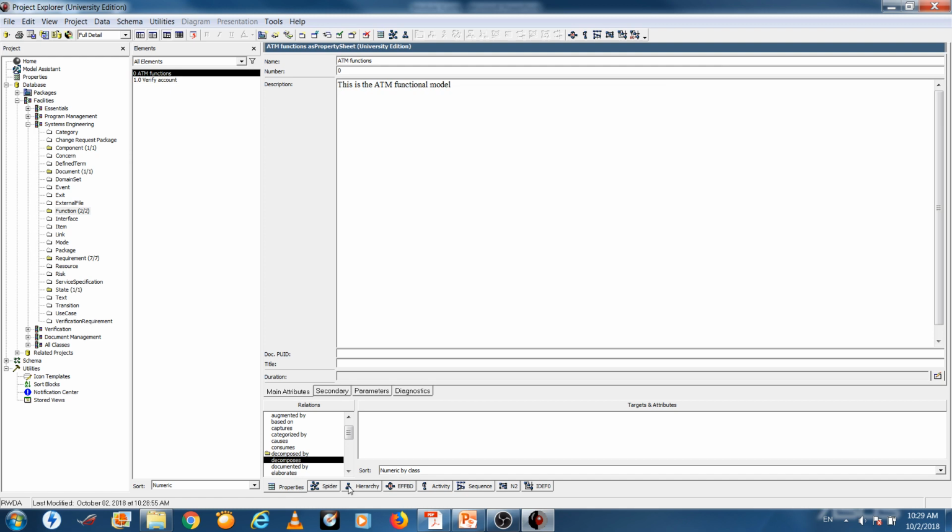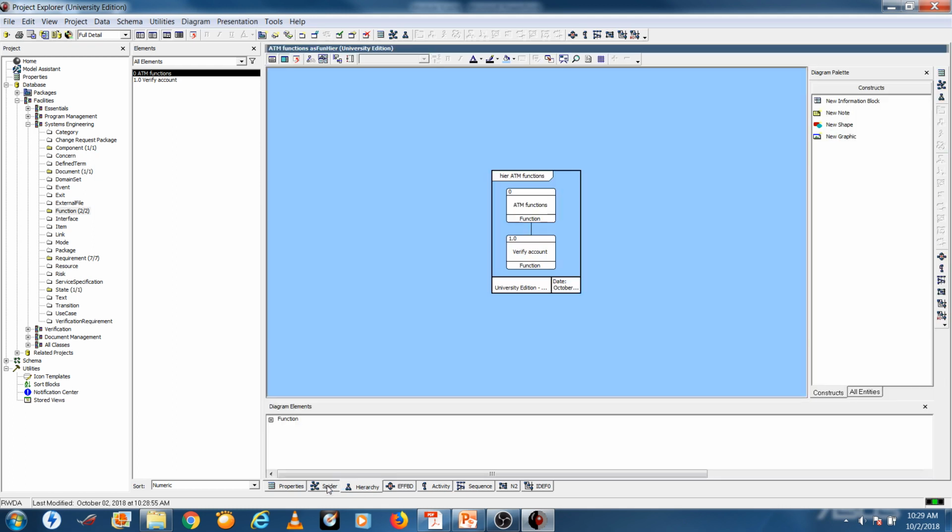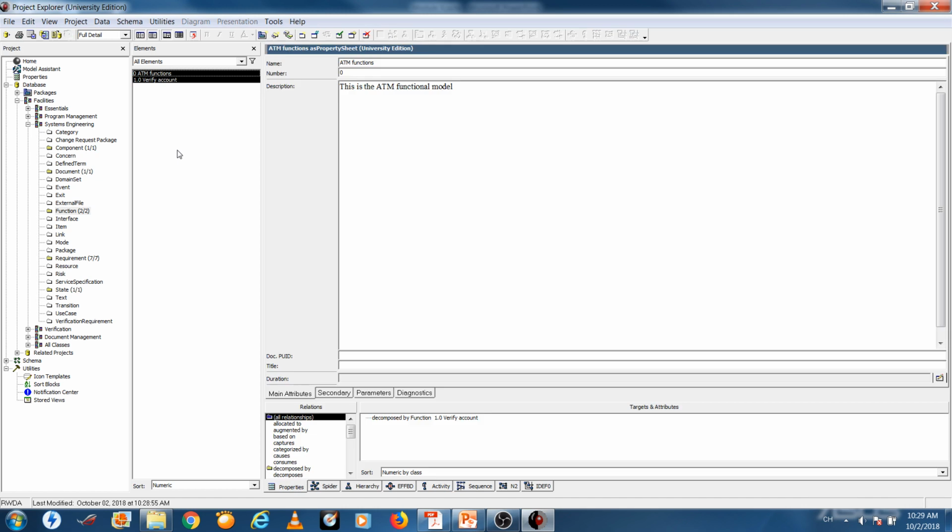If you want to see the hierarchy, you can see the hierarchical structure has been established. So the 0 function is decomposed by the 1.0 function. Going back to properties, let's build some other functions here.